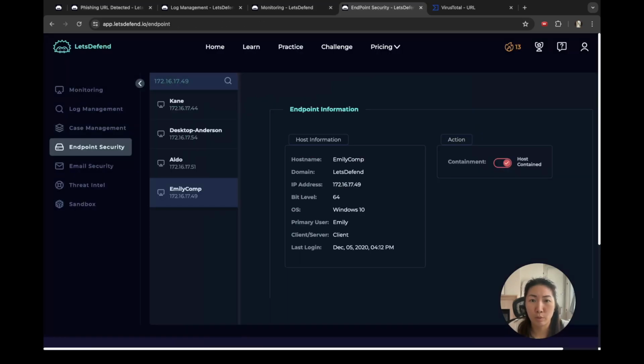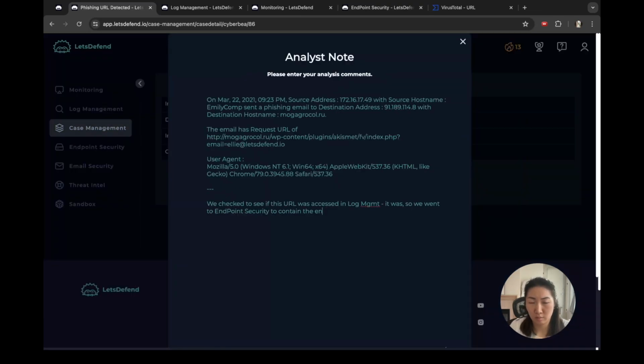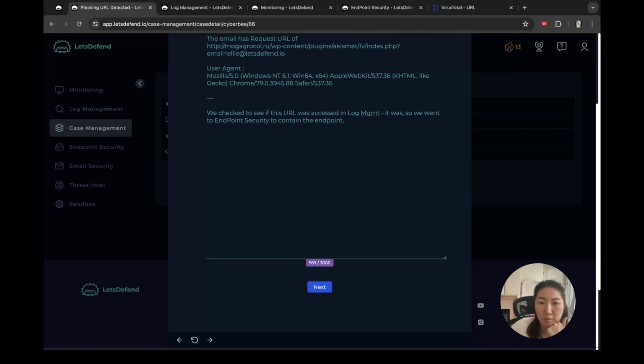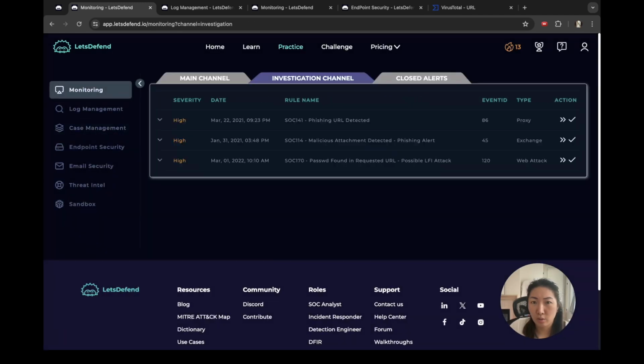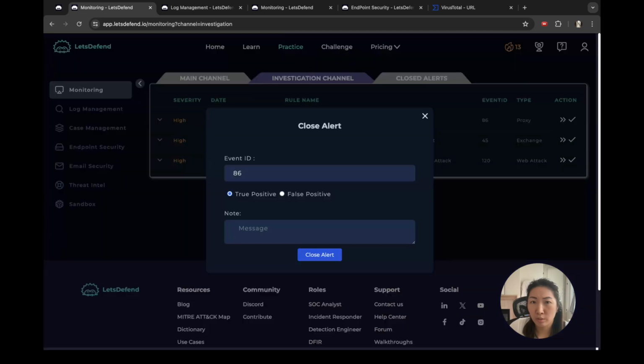What's a better word to use? Well, it is endpoint, to contain the endpoint. Host contained. Okay, to contain the endpoint. I think that's about it. Okay, now we finished the playbook. Yay! Okay, so that was detected. Close the alert. It is a true positive, yes.